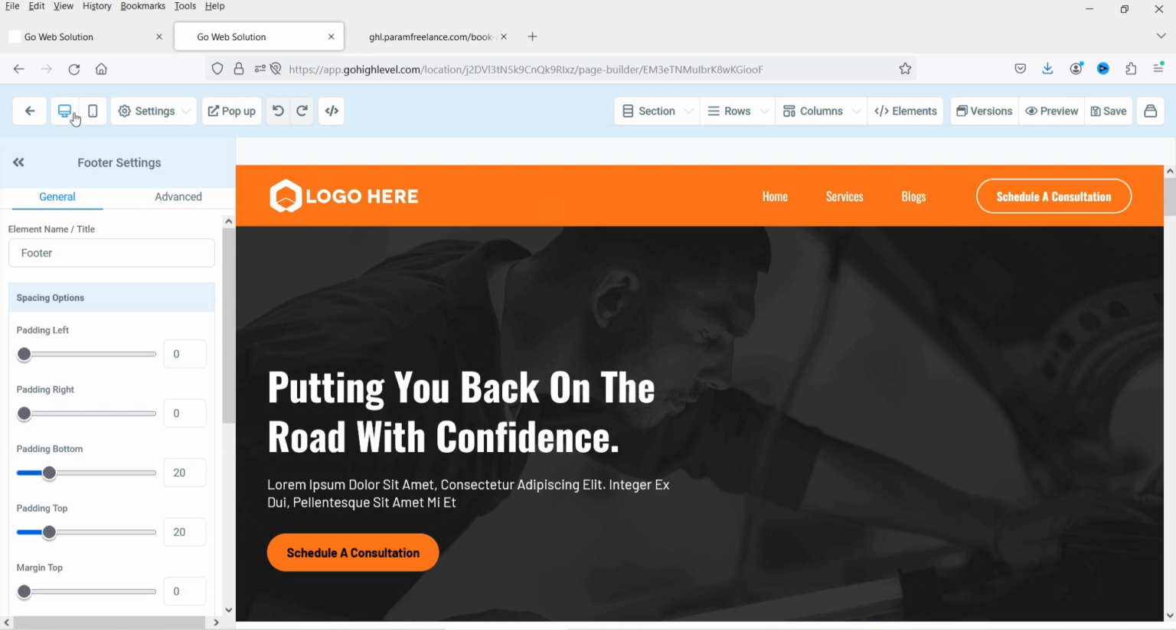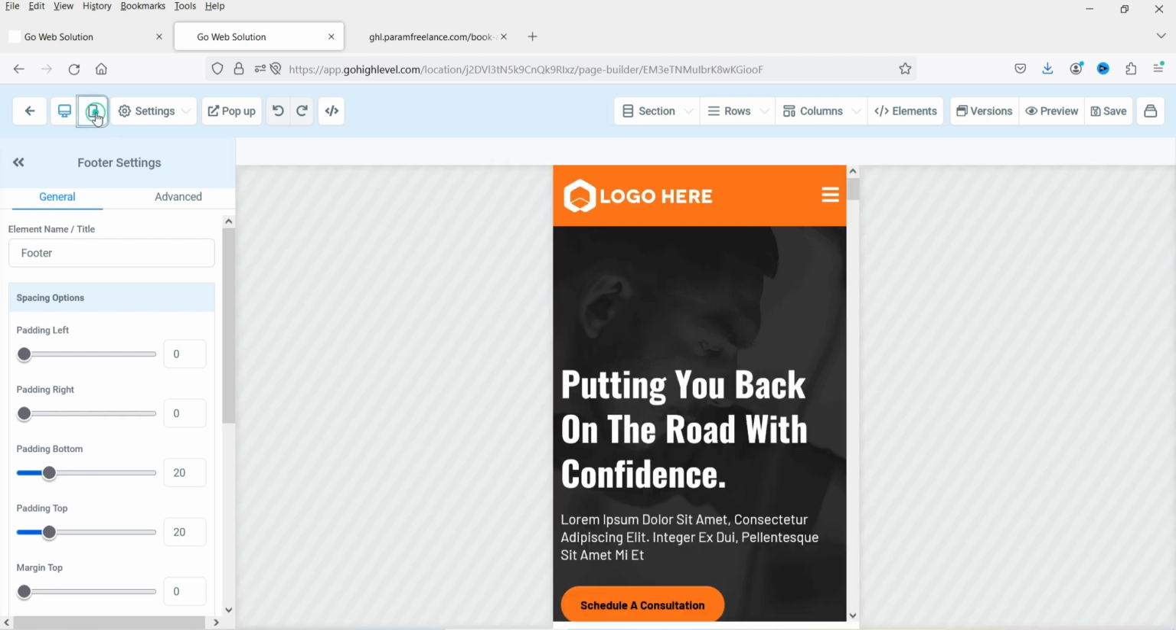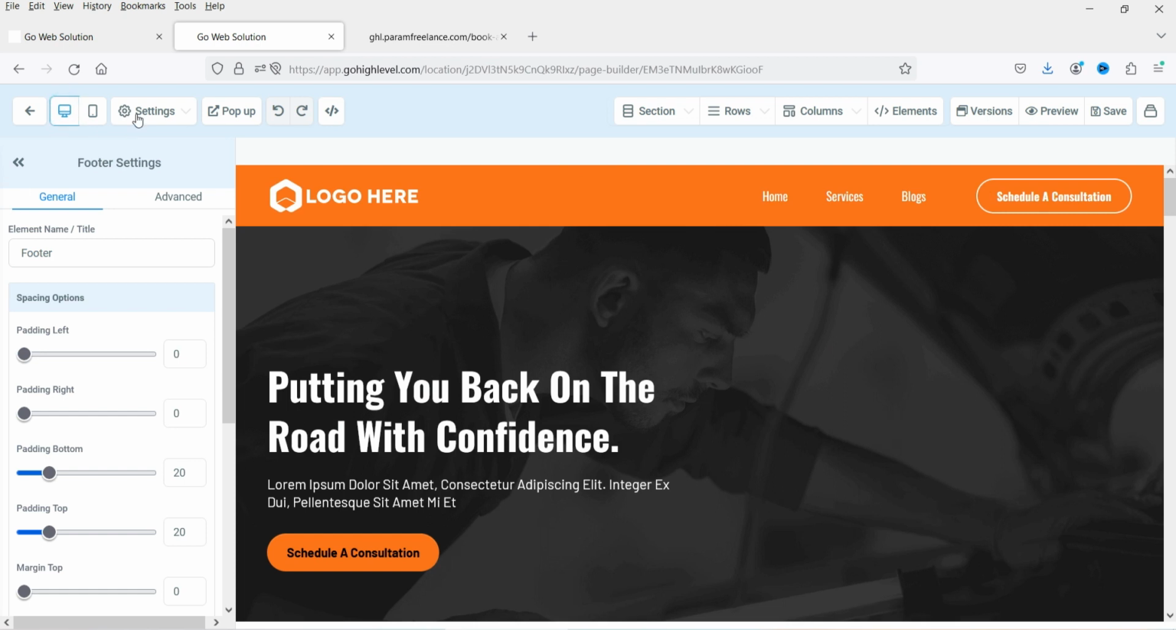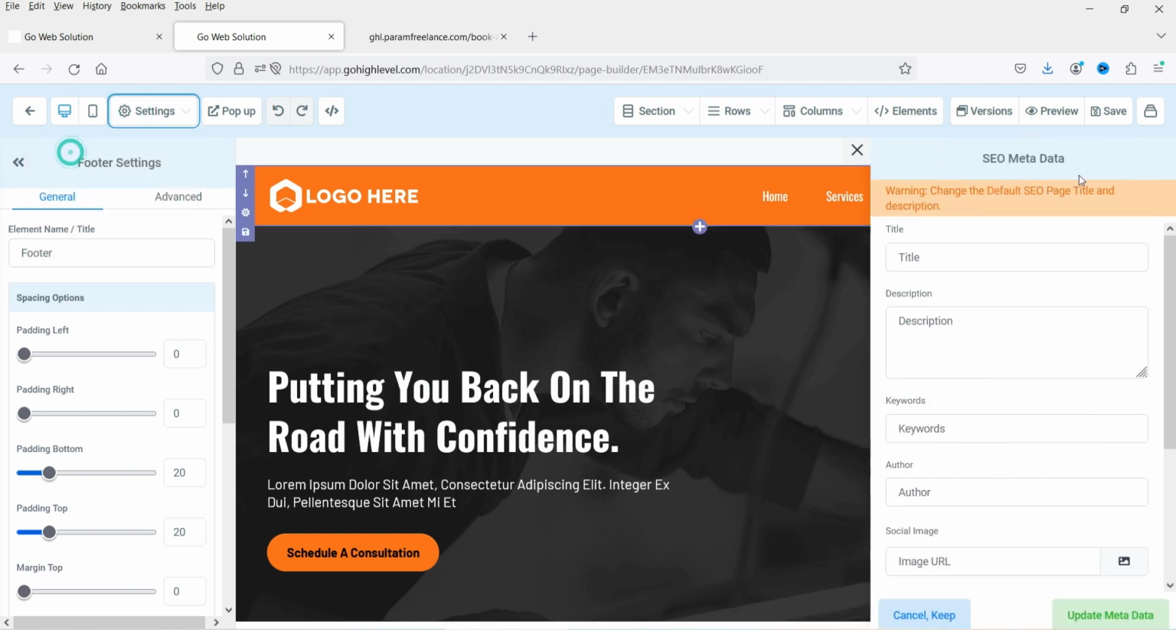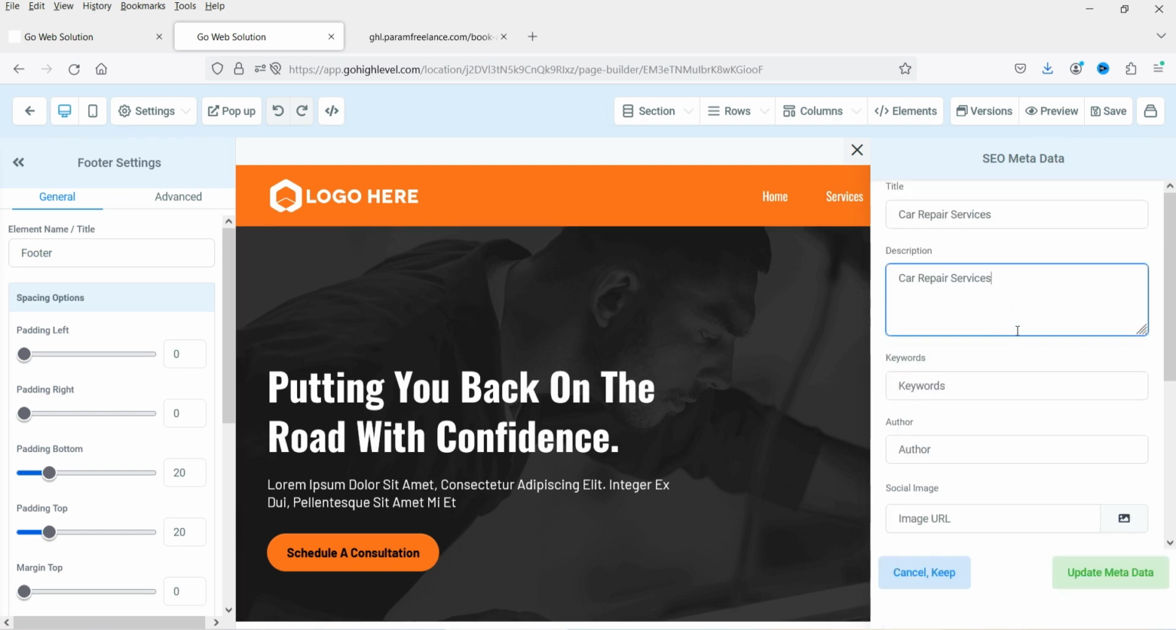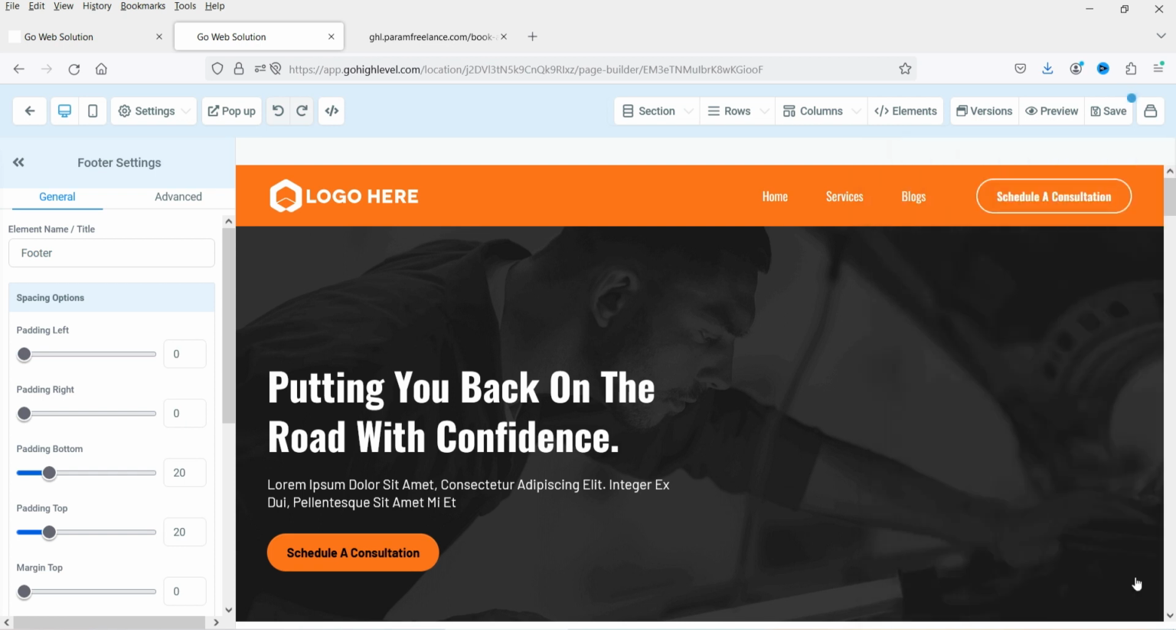Now at the top you will see the layout. This is for the desktop. If you click on mobile, this is how it will look on mobile devices. Here you will see settings, SEO metadata. If you want to add the title, description, or the keywords for SEO purposes, you can add the title and description here. So I'm going to add the title. Same for the description. Whatever title you want to add, you can add. So this is just the dummy title and description that I have added. Click on update metadata.